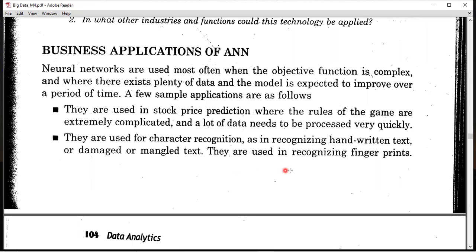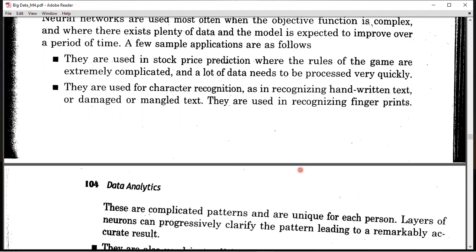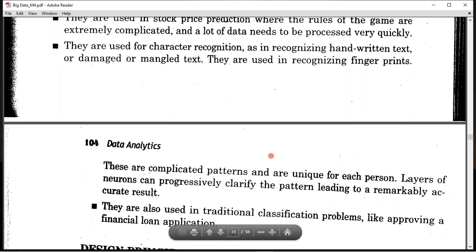It can also be used to recognize fingerprints. Especially during fingerprint matching and detecting fake fingerprints, you can make use of artificial neural networks. It is very difficult when it comes to fingerprints, because each person will have different patterns. Those complicated patterns need to be processed successfully. That will happen with the help of artificial neural networks.